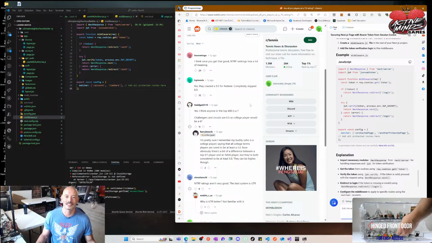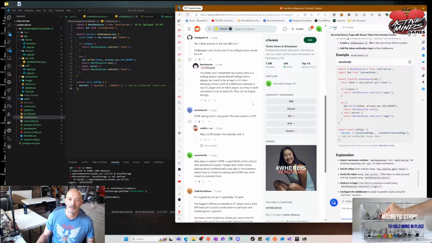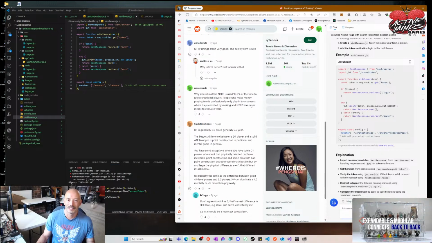Challengers and circuits are 6-5, so a college player would be 6. I'm pretty sure I remember my buddy who is college saying all the college tennis players are rated at least 5. Now, obviously, there's a bit of a difference between a top Division 1 player and an NAIA player, but they're both considered to be at least 5. They can be higher, though. NTRP ratings aren't very good. The best system is UTR.